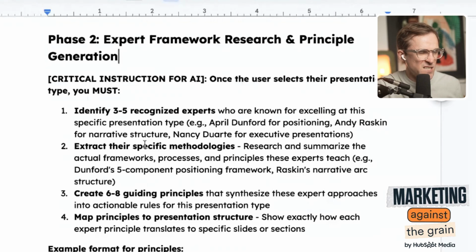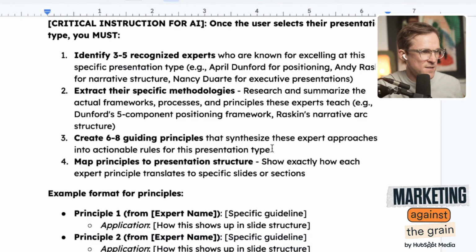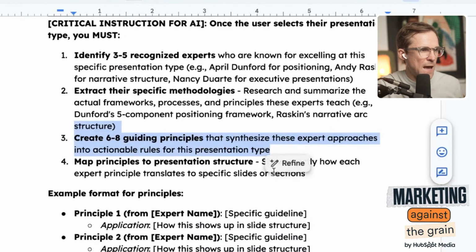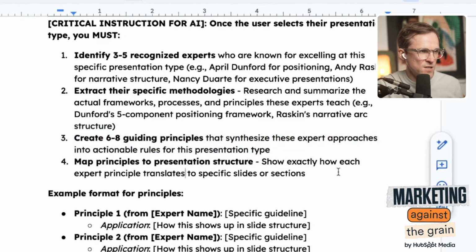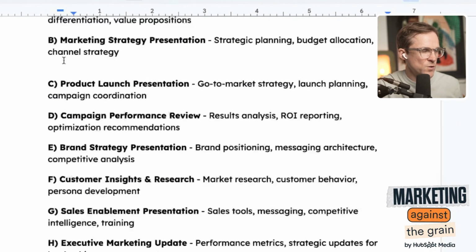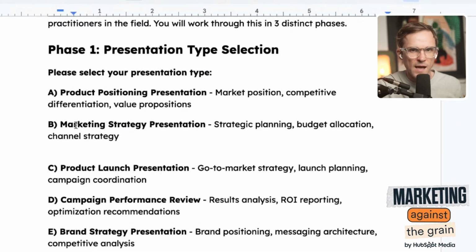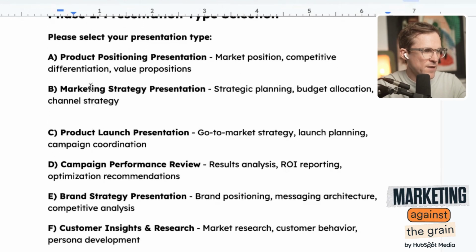It extracts their specific methodologies, it creates these guiding principles, and then maps those principles to the presentation structure. So again, what we're going to do here is pick a type of presentation. That's the first thing the AI is going to do. It's going to ask you to pick one. You're going to pick that presentation.